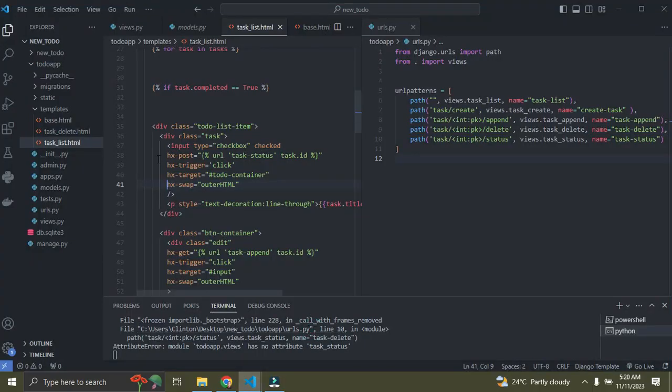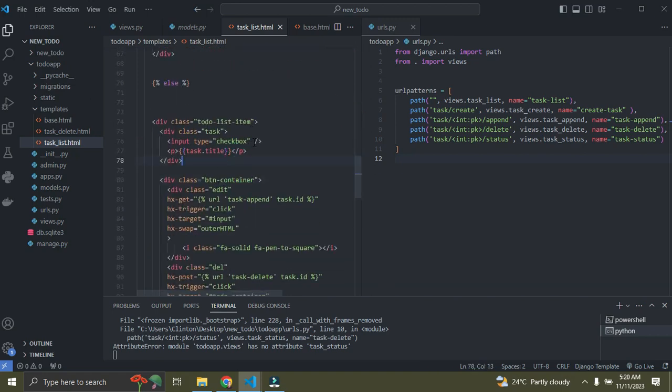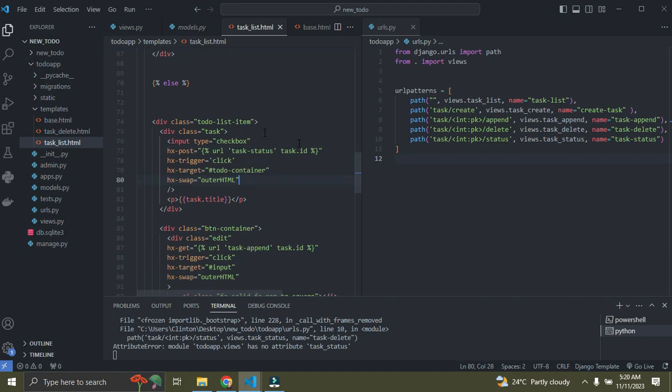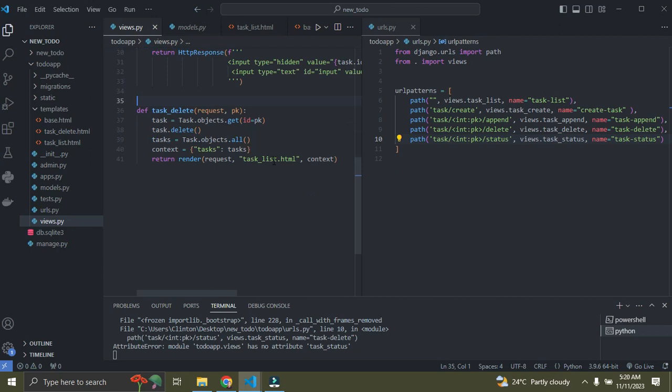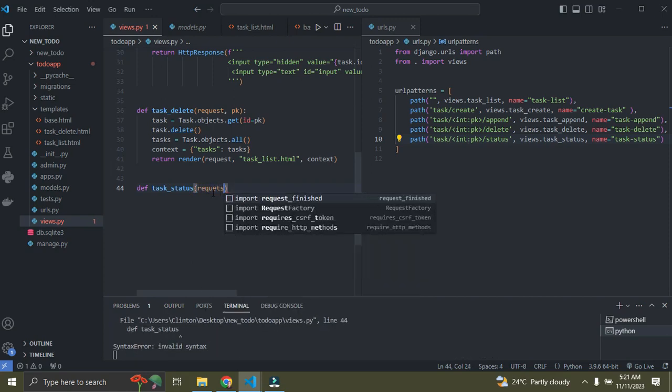Okay, so I'm going to just copy this same stuff here, remember, and paste it for the else block. Okay, so let's go create our view, task status, and this is recording. And I have the request and the primary key.